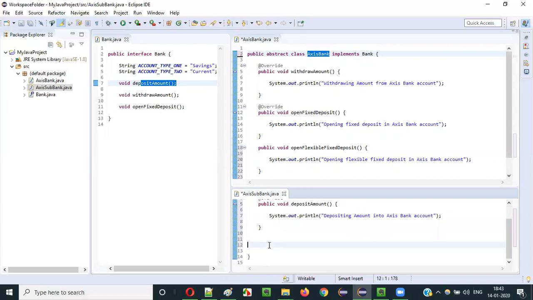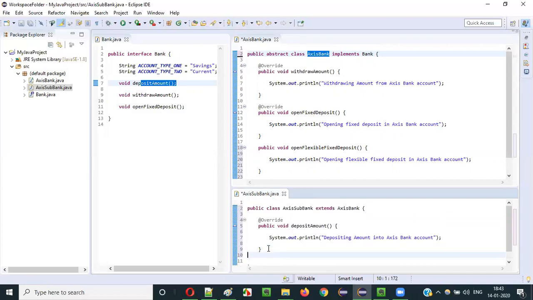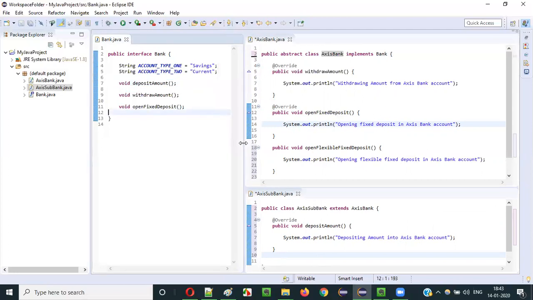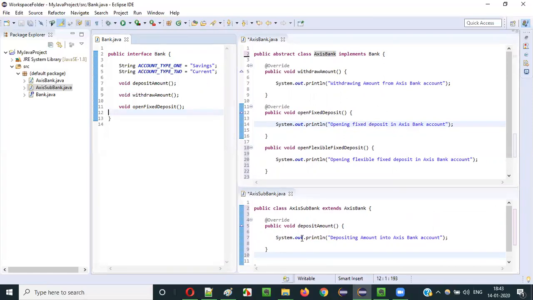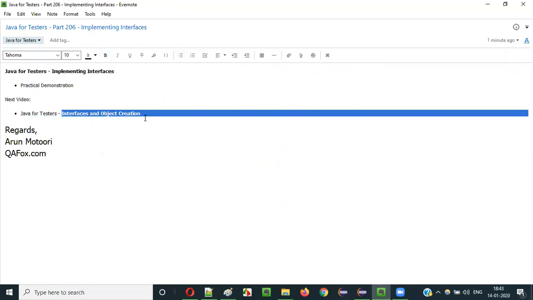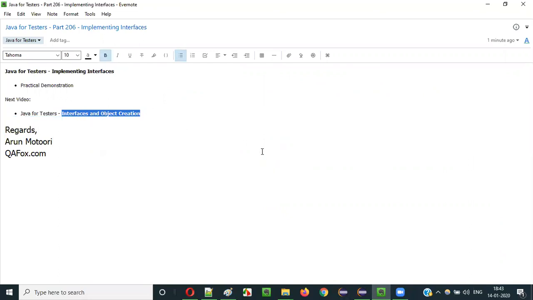So you can implement the unimplemented method of this interface in the child class of the abstract class if it is not implemented here. Hope you understood what should be done. These are the different ways, guys, of implementing the interfaces in Java. So that's it, guys. This is all about implementing the interfaces in Java. In the next video session, I'll explain the next topic of interfaces, that is interfaces and the object creation. See you in the next video session.